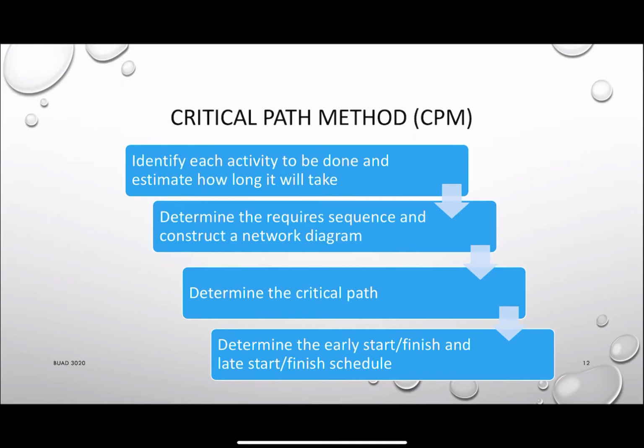Let's go back to the steps for you to calculate the critical path. We first said that you need to identify each activity and the duration of that. Then you want to construct a network based on the correct sequence. Third, you want to calculate what will be the longest route for you to go from the start to finish. Finally, you want to calculate the early start and the early finish, as well as the late start and the late finish.